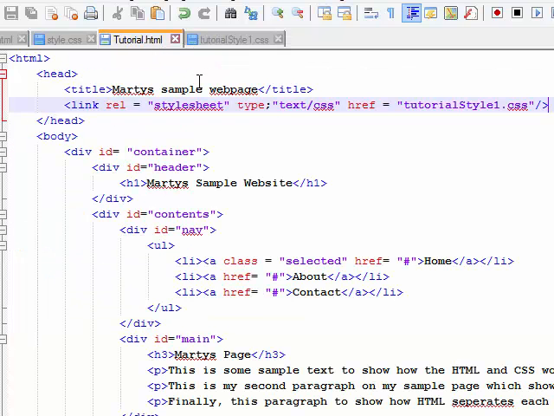Let me just take a look to make sure I spelled everything right. Tutorial style 1.css. That looks good to me. Link relative equal style sheet. Yeah, that looks good. No, that doesn't look good. There's my problem right here. Notice where I've got a semicolon right here. That is not what I want at all. Anybody know what I want there? I need an equal symbol. Okay. So the type is going to equal.